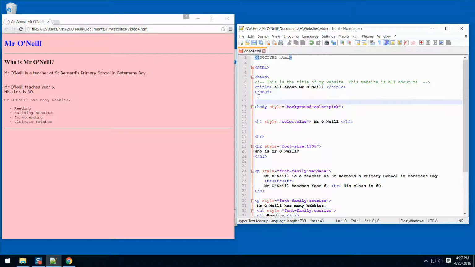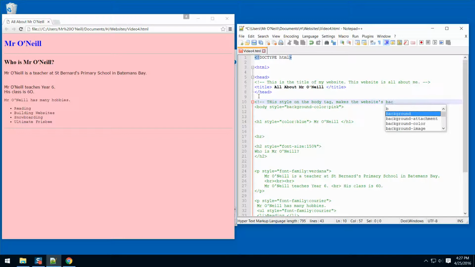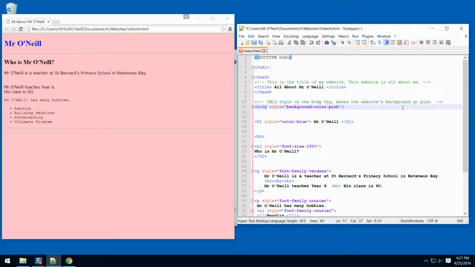So what I'm going to do is, so I don't forget, I'm going to create another comment, less than sign, exclamation mark, 2 dashes, it'll turn green on me. I'm going to say this style on the body tag makes the website's background go pink. And I will close my comment with another 2 dashes and a greater than sign. 2 dashes. There we go. So I've explained this section of my code.